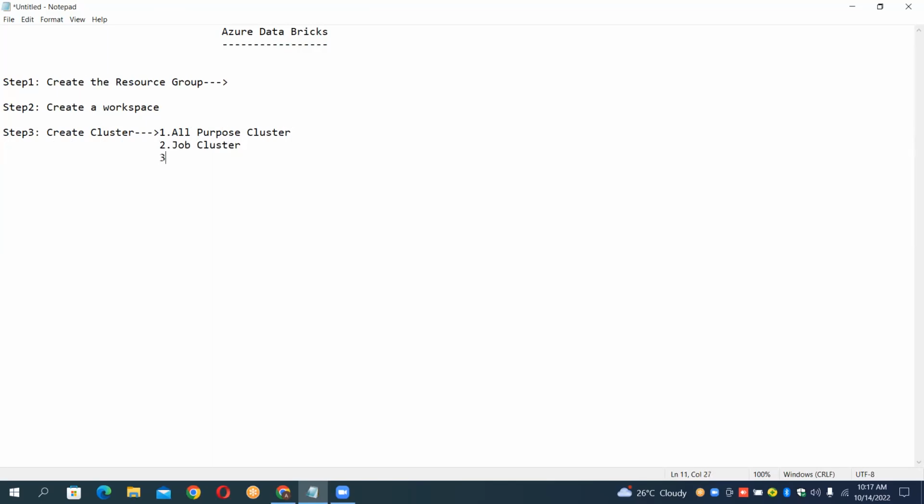Okay, basically, we'll see these pools in detail. Pools is also considered a type of cluster, but actually this is not a cluster. So here we are more concerned about the all-purpose cluster. The all-purpose cluster can be created in how many modes? We can create it in 3 modes.